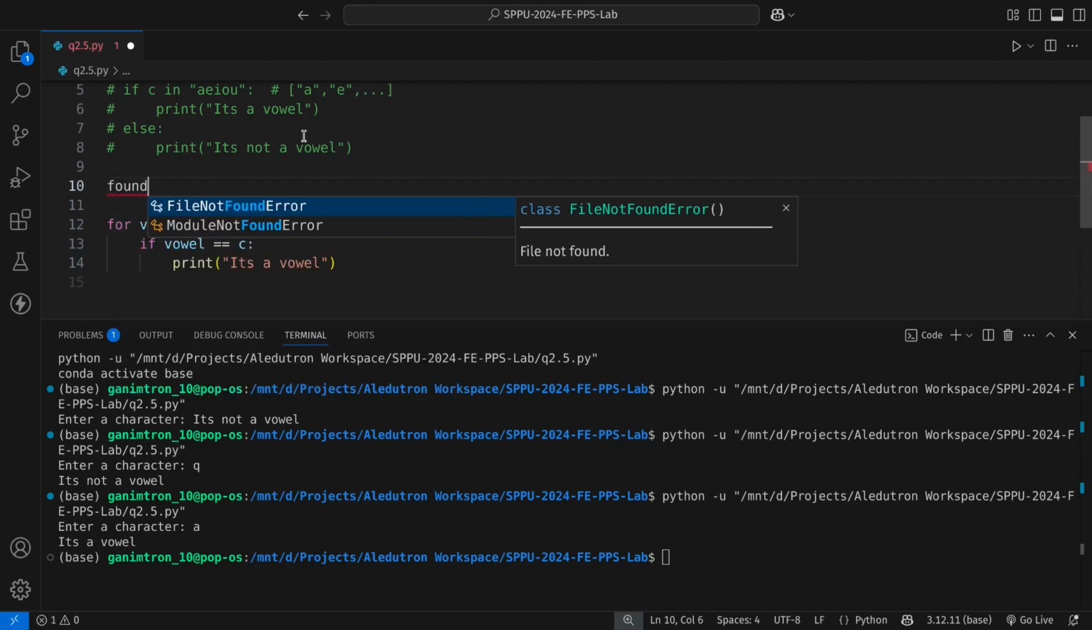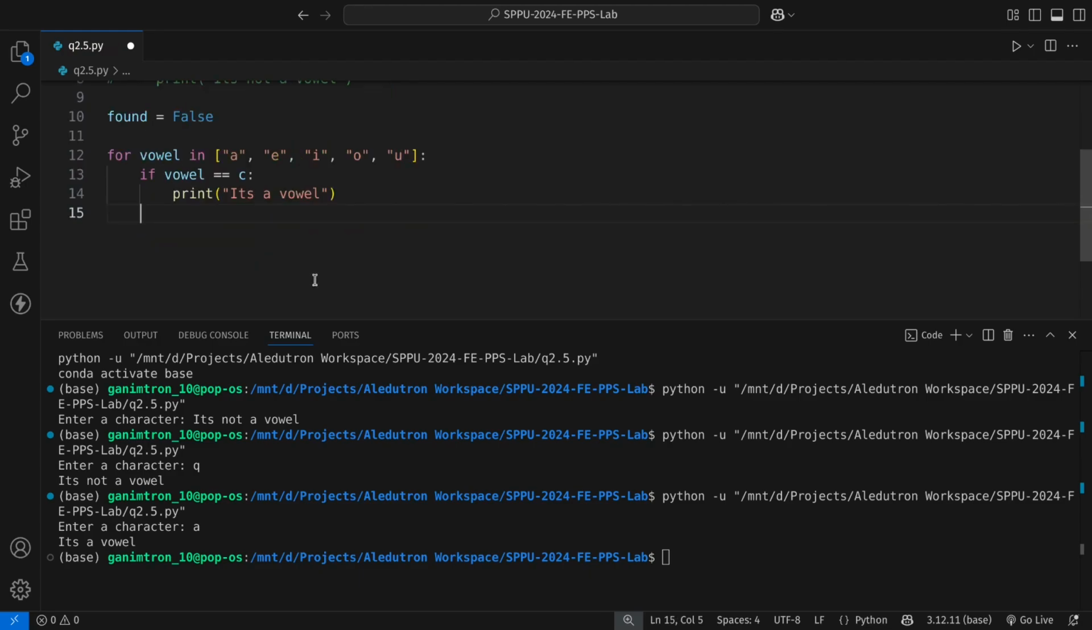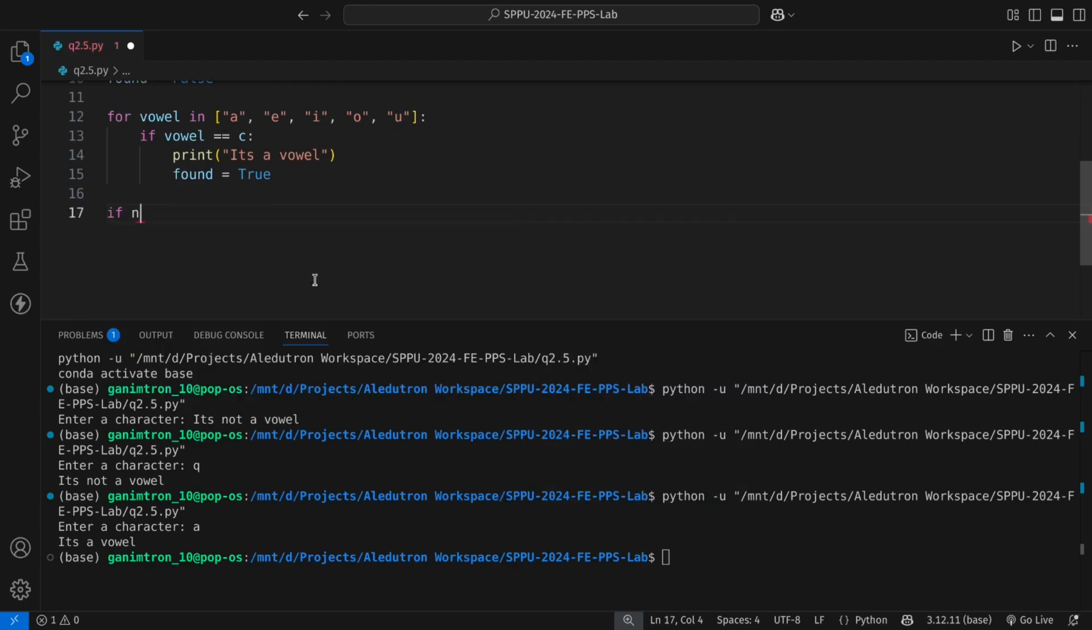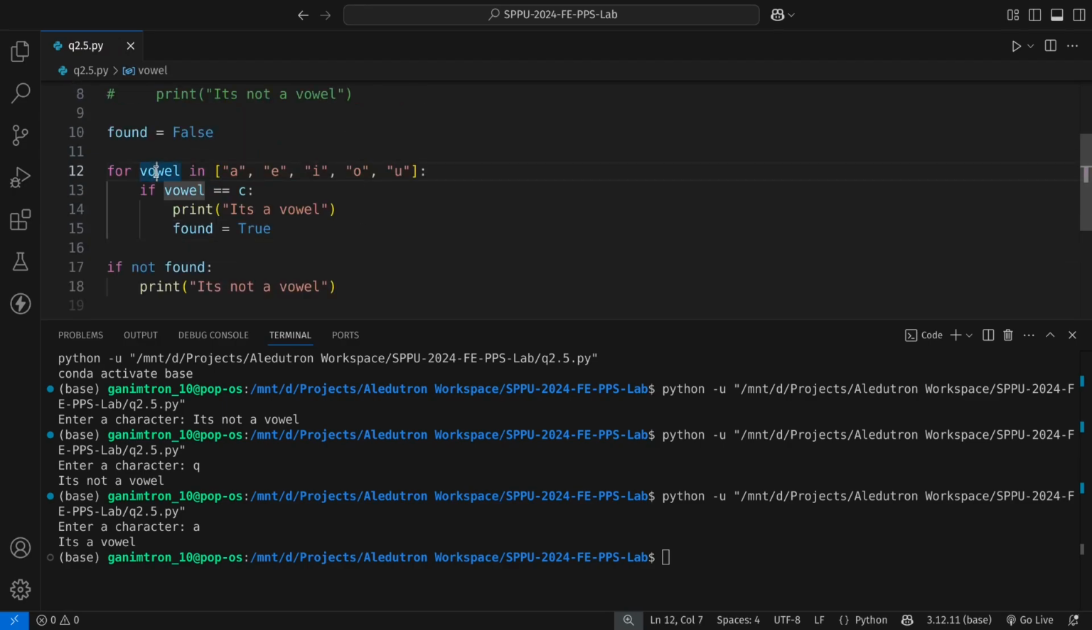We also use a flag to know whether we found it or not. So we'll use a found variable and say we haven't found it yet, and whenever we find it, we set it as found. And then if not found, if we didn't find a vowel, then we can surely say it's not a vowel. So this is somewhat similar to for vowel in.